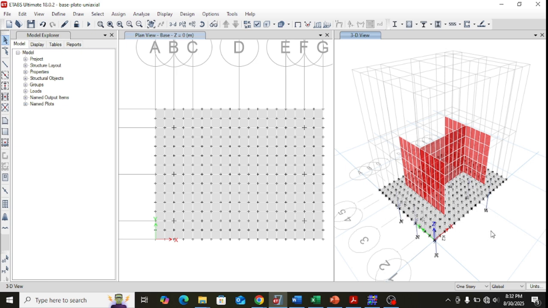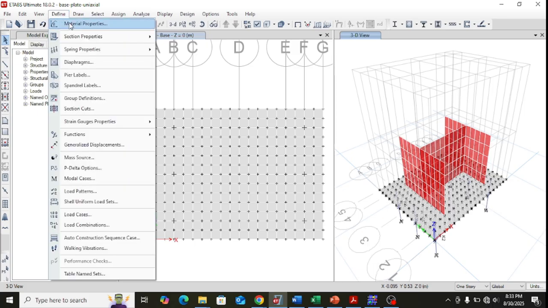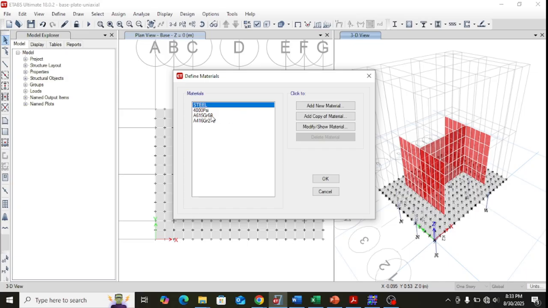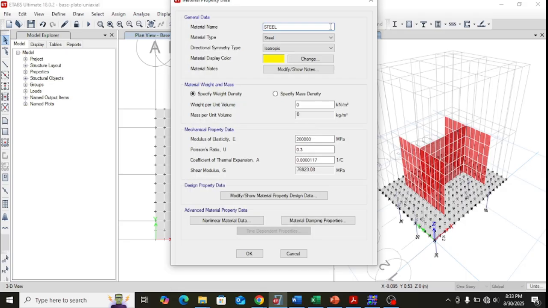This is the ETABS 3D model for the column base plate assembly. Let me show you some of the parameters that are defined for the development of this model. First, obviously, we'll go straight to the material properties. Here you can see that I have defined a material property known as steel. Let me show you the parameters. As you can see, the mass density is taken as 0, and the modulus of elasticity is taken as 2 × 10^5 MPa.